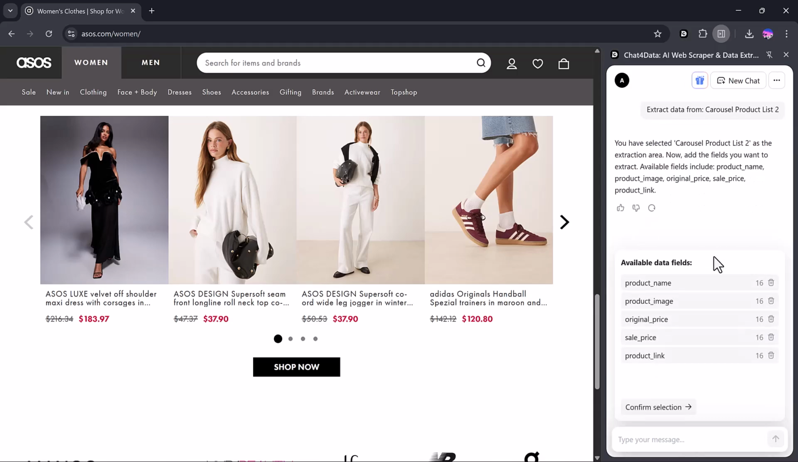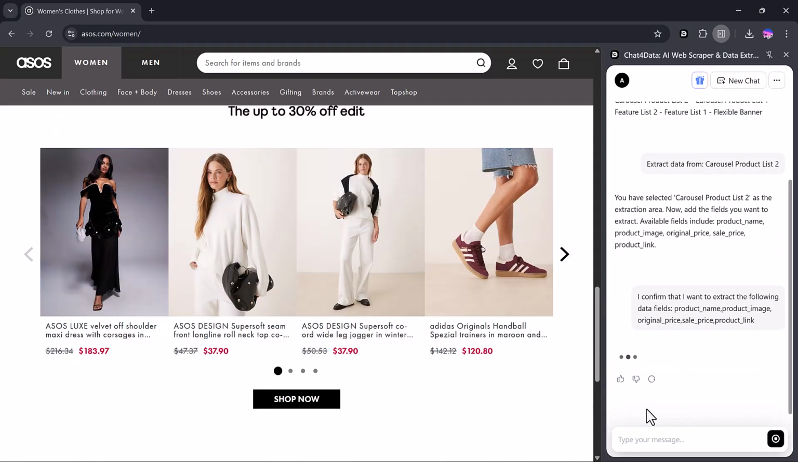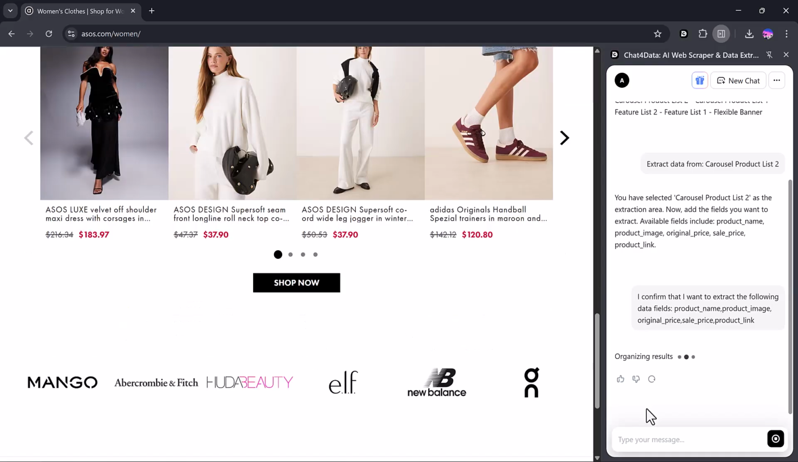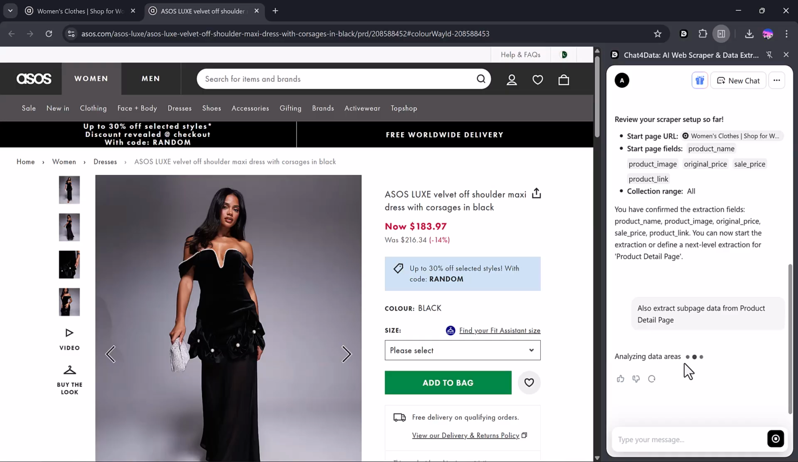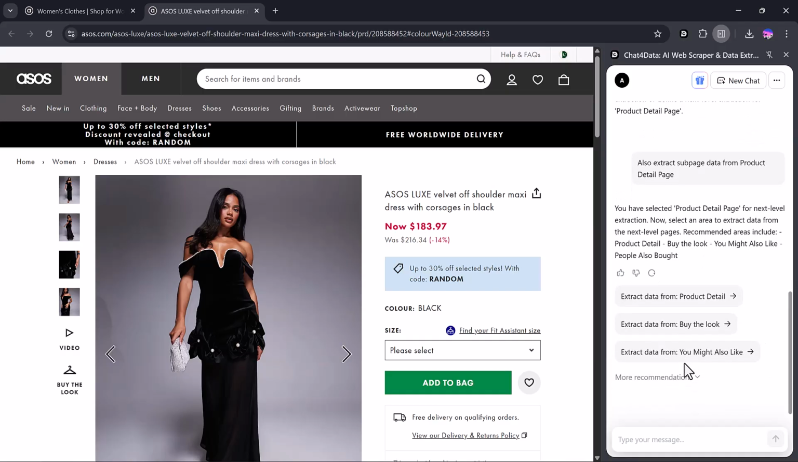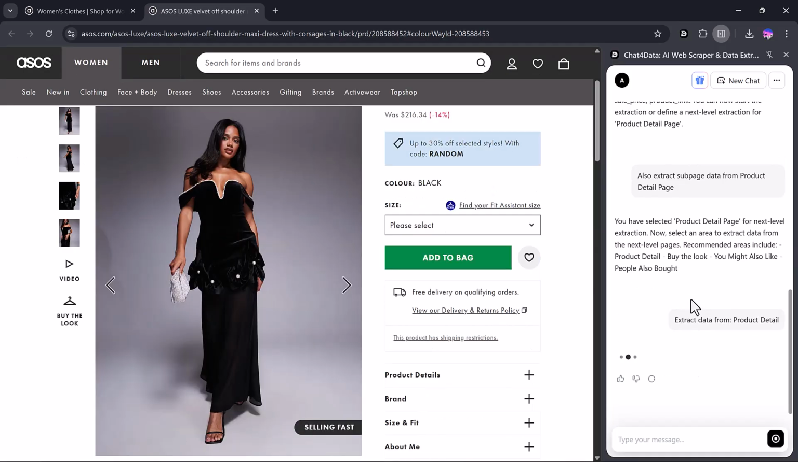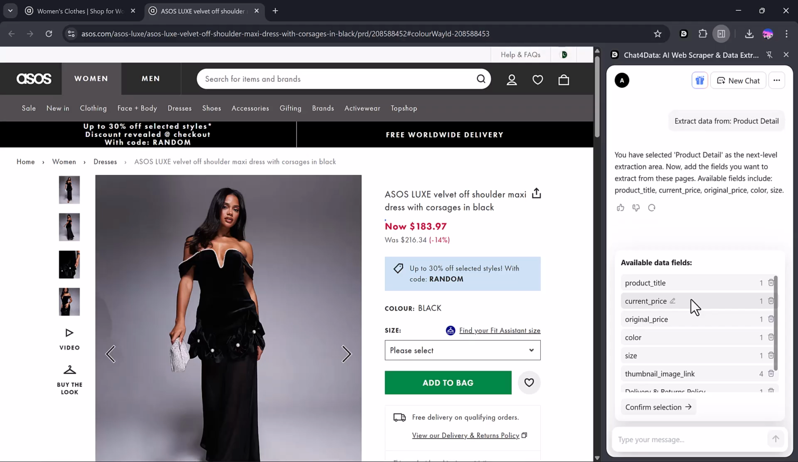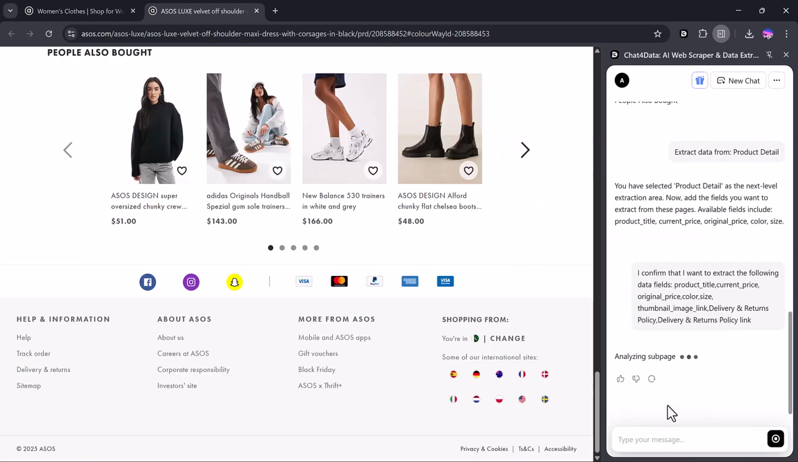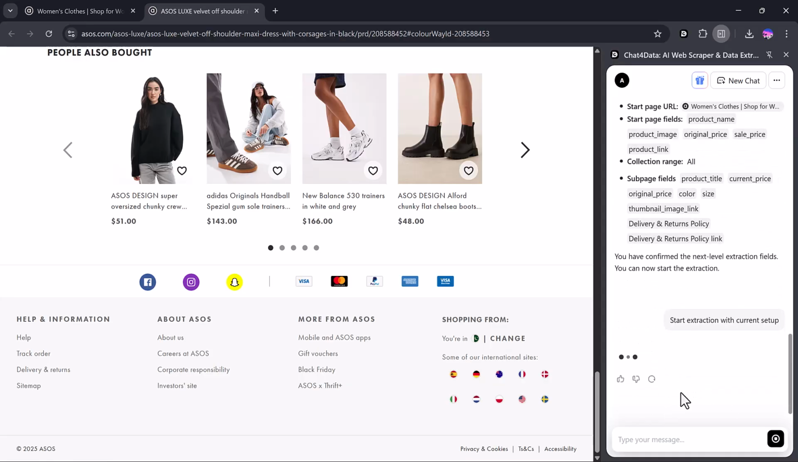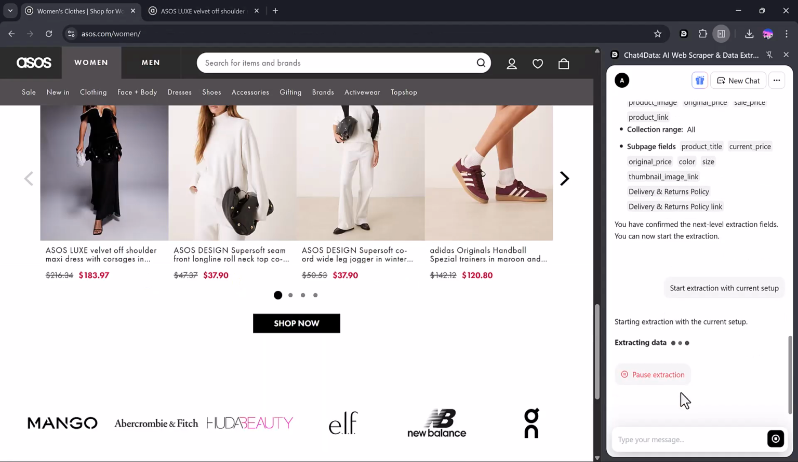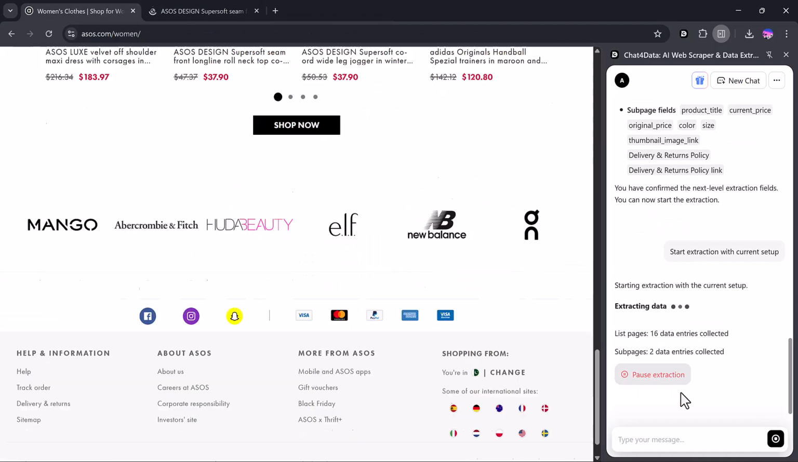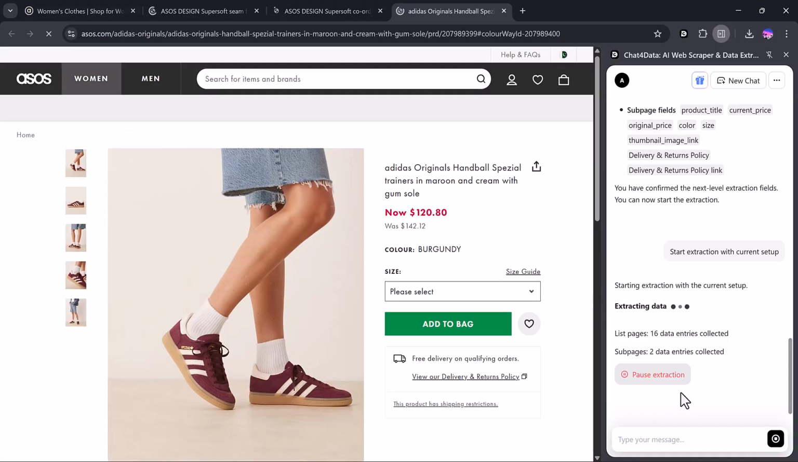Then, it displays the available data fields, such as product title, price, image links, and button URLs. I'll click on Confirm Selection, and again, it begins processing the page. After that, it asks whether I want to start extraction with the current setup. So once Chat4data finishes extracting data from the product detail pages, it'll show the detailed data fields again. I'll simply click Confirm, and it will start extracting the data from the source page. This part takes a little time because it's collecting information from all product listings and subpages. Just wait patiently while it processes everything.